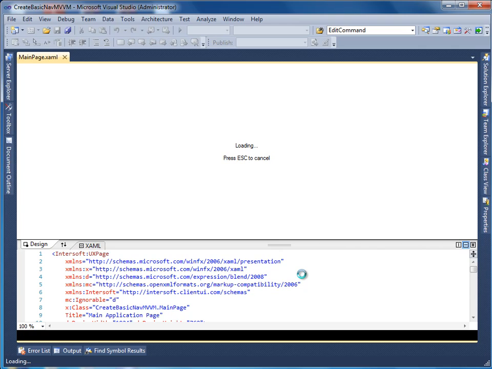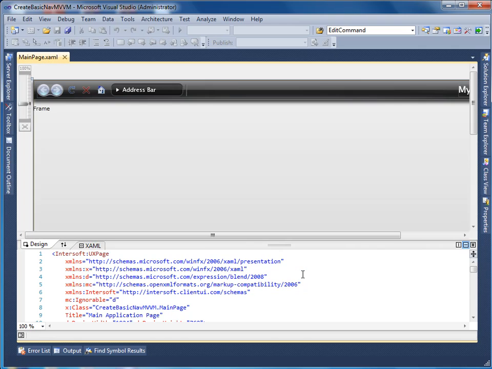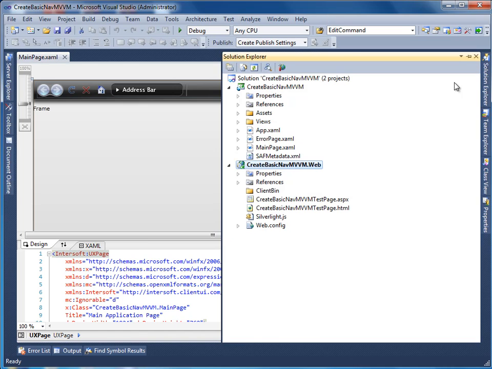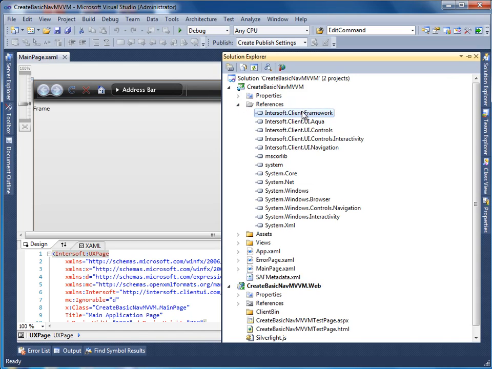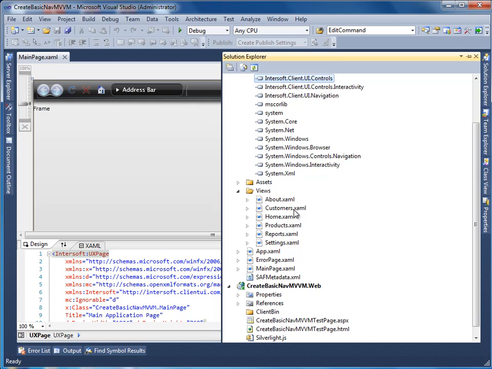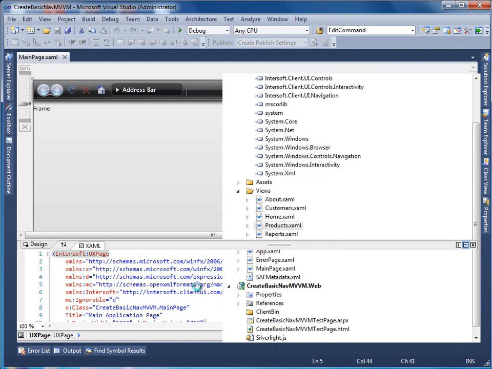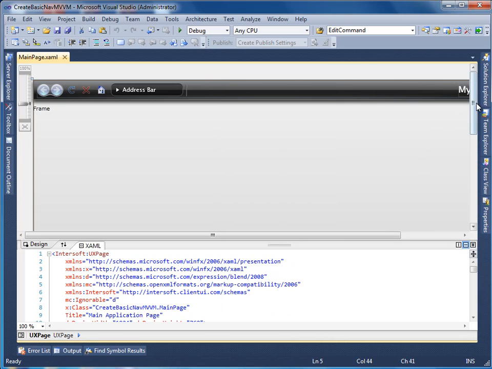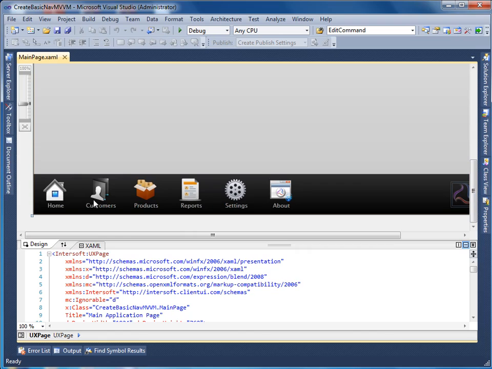Here is our new navigation project in Visual Studio. Let's take a look at the files included in the project template. The ClientUI Advanced Navigation Application Template contains references to several ClientUI assemblies such as the Framework Assembly, Aqua, Controls and so on. In addition, the project also includes some pages such as Home, Customers, and Products. You can navigate to these pages using the predefined navigation button declared in the main page XAML.